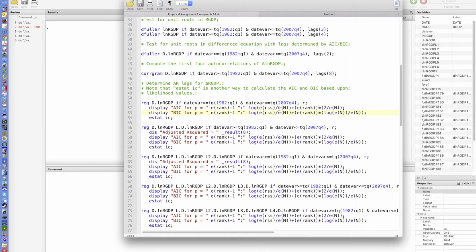And then this is the formula. If you remember, you can look this up in your book. I don't remember what page it's on, but go ahead and look at it. It's the log of RSS, the residual sum of squares, over n. So en gives me the number of observations, plus p, that's eRank, times 2 over n. If you open up to the right page in your book for the AIC, you'll see that.